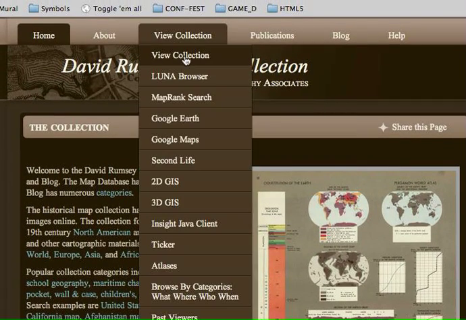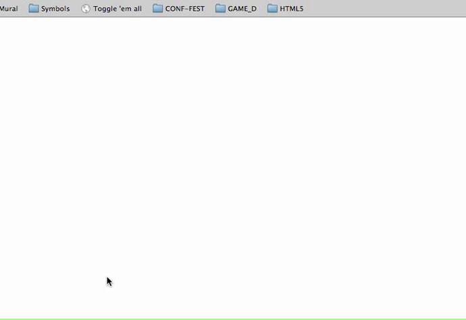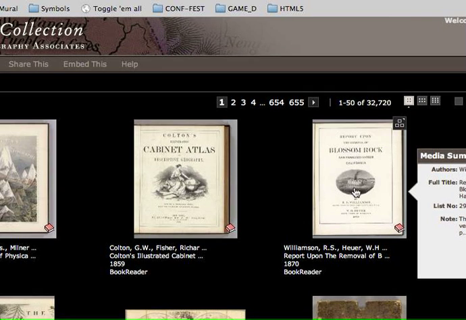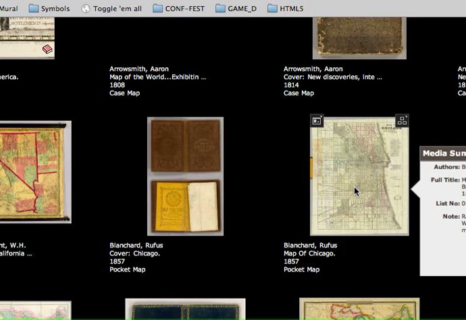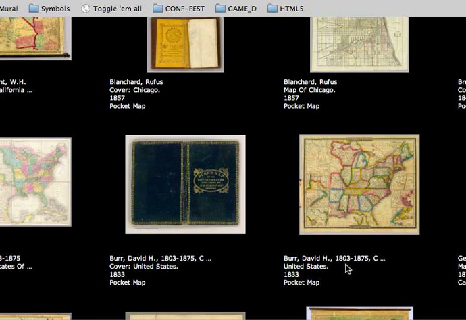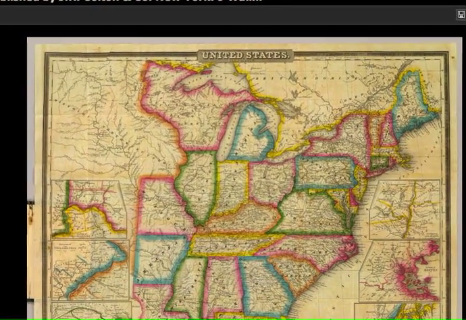So if you go to the View Collection, you can open up the Luna browser, and you can look at the different types of things that are inside of here. And there are maps that are amazing. I mean, there's maps from census maps, the way counties were formed. Look at that. David Burr, 1803, 1875. Now again, double check usage, but these are great for reference.